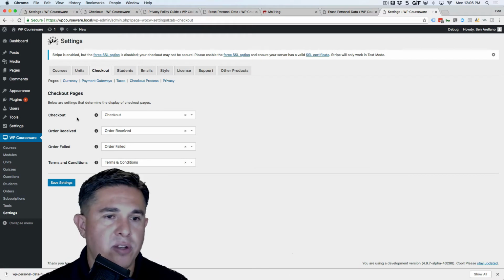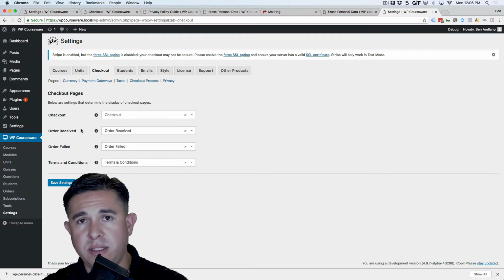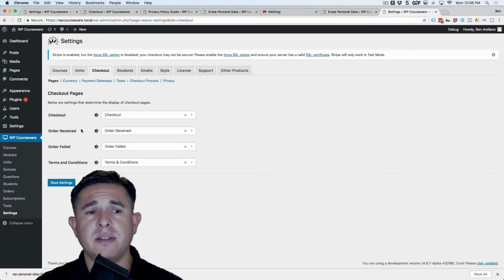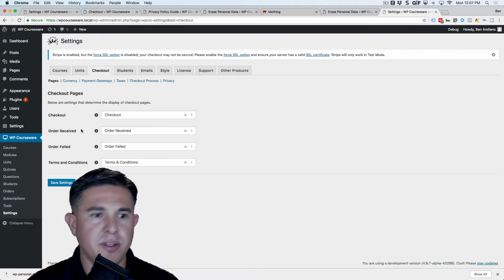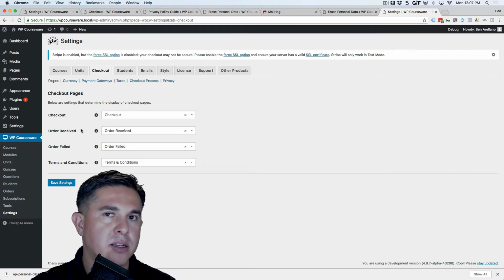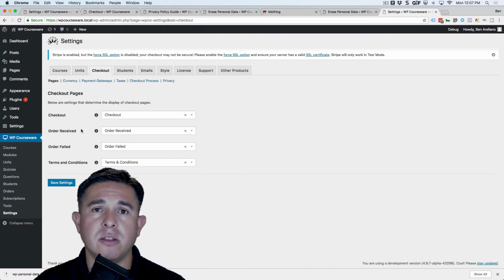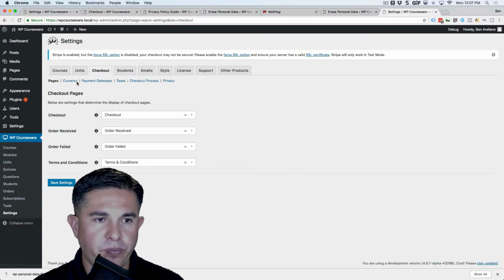So basically, you have a checkout page, order received page. This just means when the user completes a purchase, it brings them back to the order received page. Order failed is something similar, but for a failed order. And then you have a terms and conditions page, which allows you to set a checkbox upon checkout so that people can agree to your terms and conditions prior to checkout.